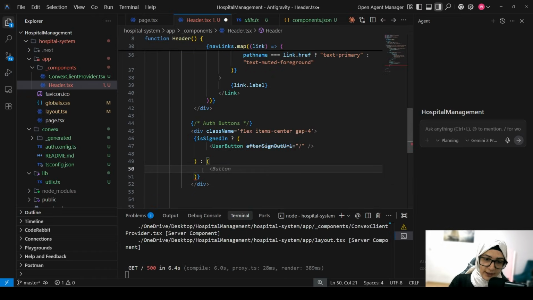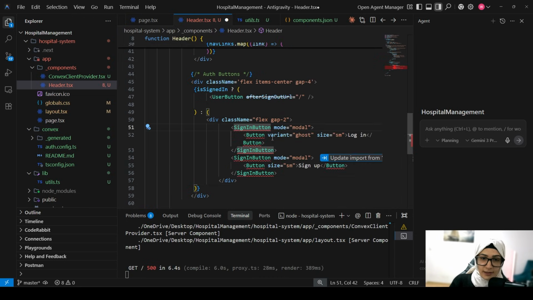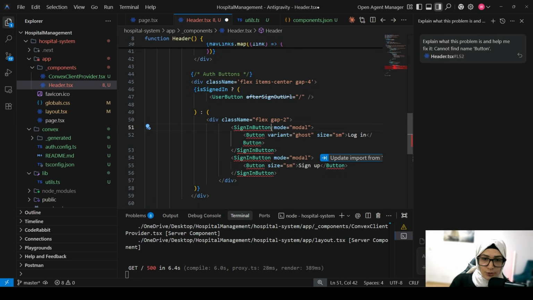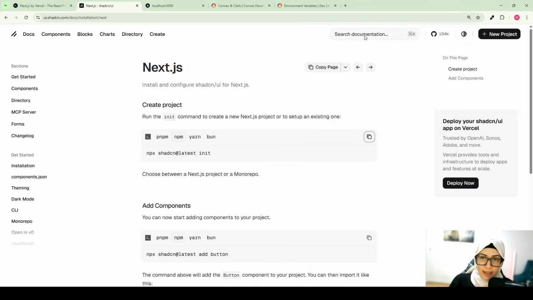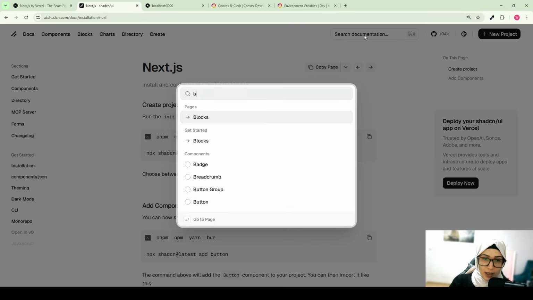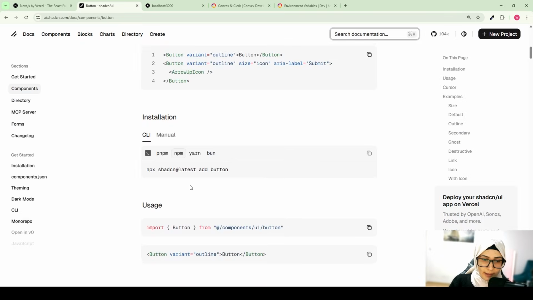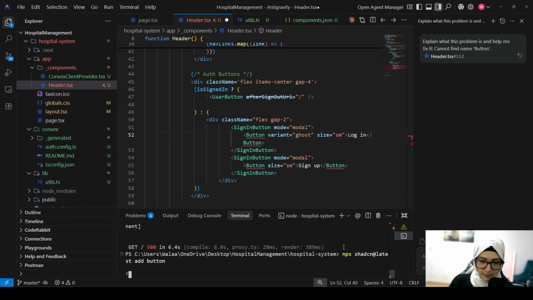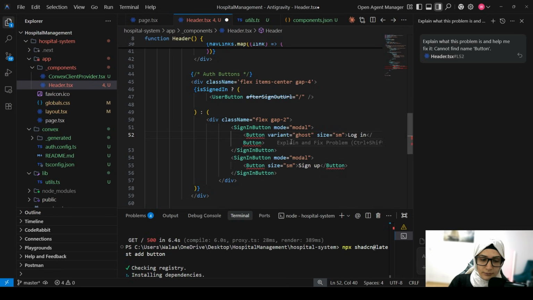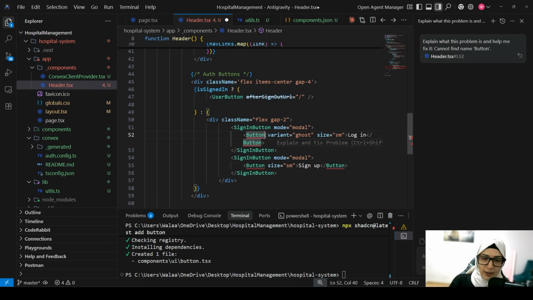Otherwise, if you are not logged in or we don't have an account yet, here we can create div and inside it, sign in button. Sign in button also comes from Clerk. So I will import it from Clerk, and button here comes from Shadcn. So we have to install it. How we can install it? I will go back to Shadcn. Then here inside search documentation, I can search for button. And here we can install it. I will copy it and install it. Okay, now I can import it.